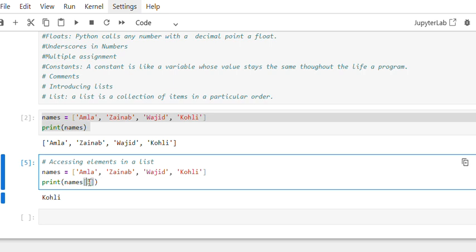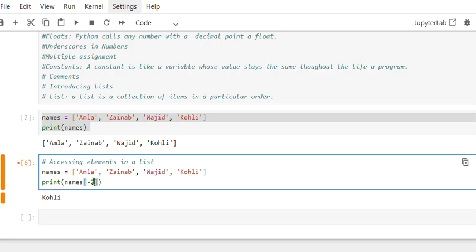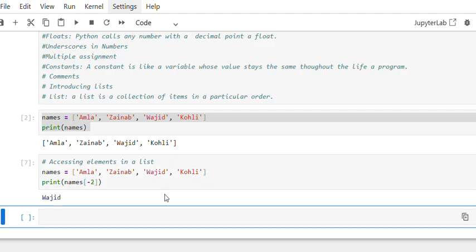And if you add -1, you still get Kohli. And if you add -2, you get Wajid. So from the right side you can use the negative numbers -1, -2, -3, -4, and from the left side, from left to right, you should start from 0. So you need to remember these things. It's not that difficult, it's easy and quite interesting.